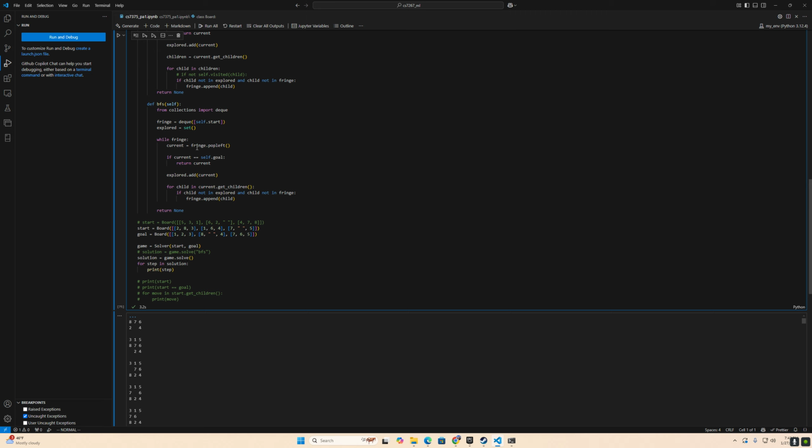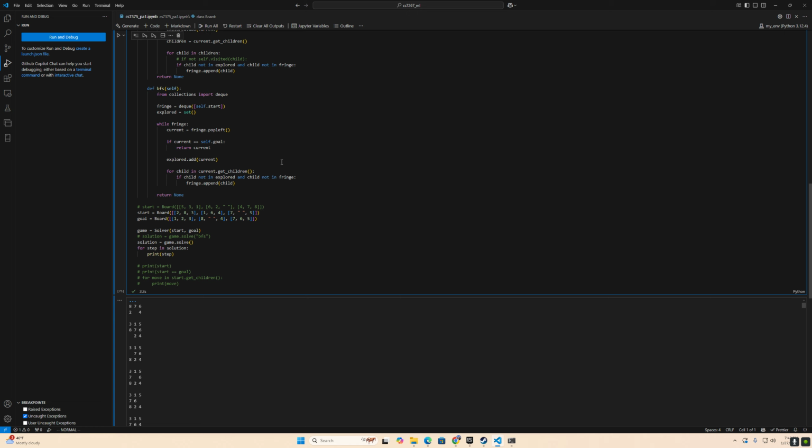And then we pop the first one off the queue, then we check to see if the goal is met. If it is, we return it. Otherwise, we add to explored. And then for each child in get children, we say if you're not explored and you're not already on the fringe, then add the child to the fringe, and then we'll pop the next one in a first in, first out method.